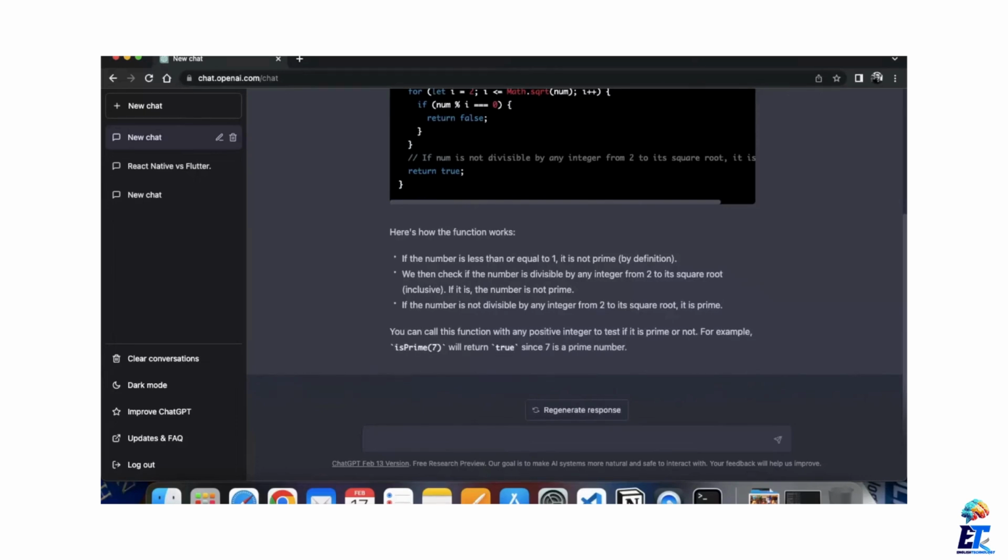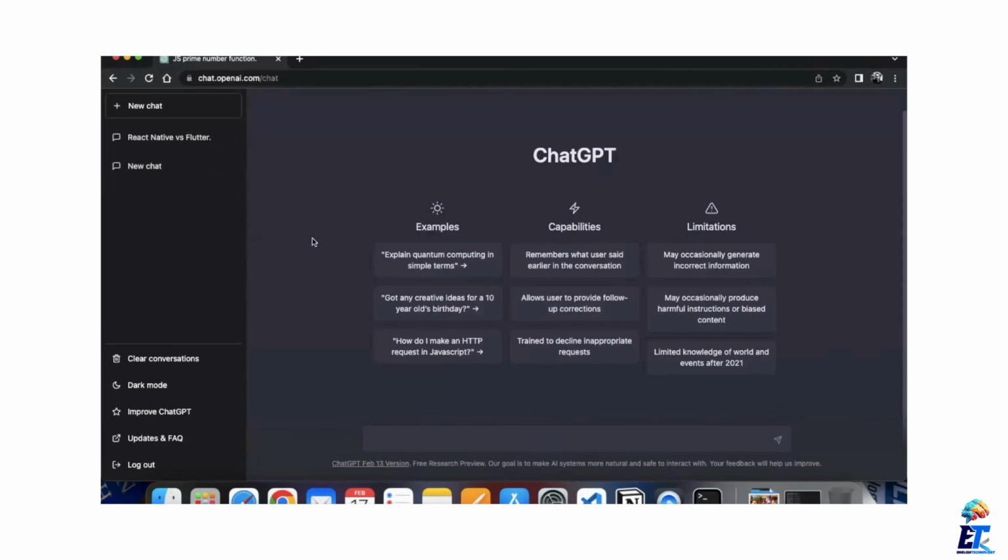So okay, assume that you are working in a code base and there is some code written by other developers and you are not getting what the function is doing, so you can use ChatGPT to explain the function to you as well. So let us do that.